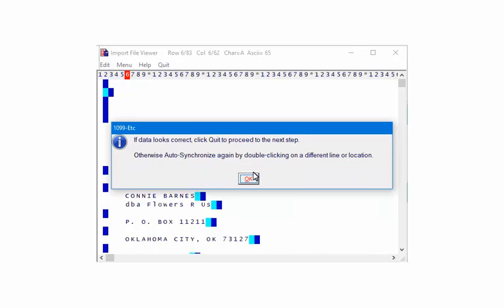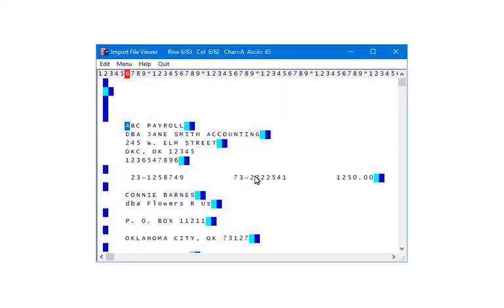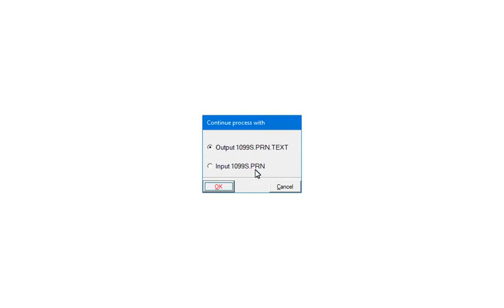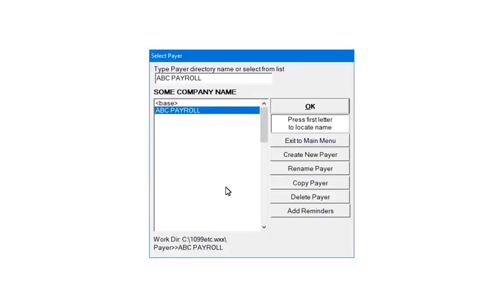Click OK. Click OK. If the synchronization looks good, click Quit. Click OK. To continue the import, select the output file, which is the file that has been synchronized. Click OK. Highlight the pair, and click OK.